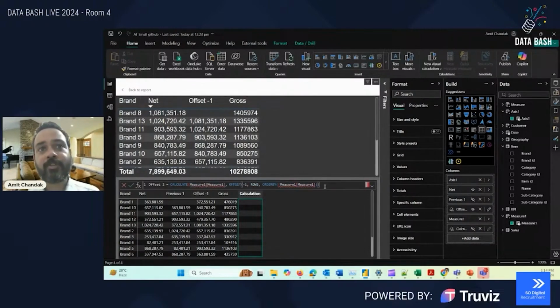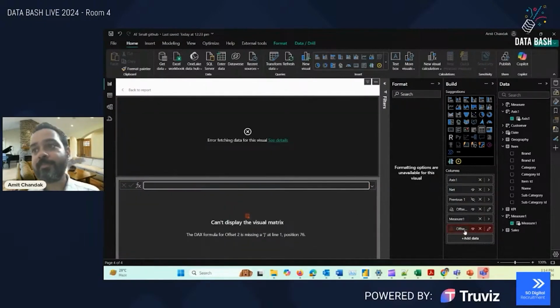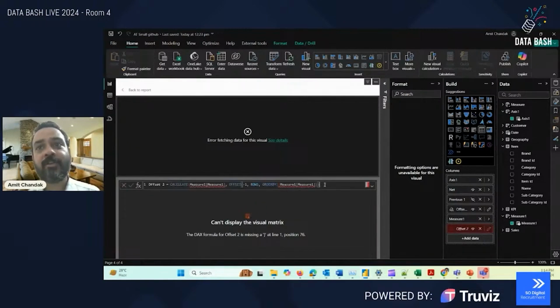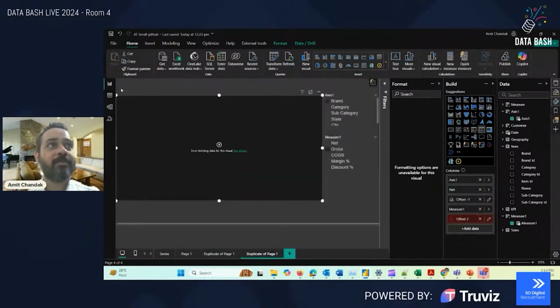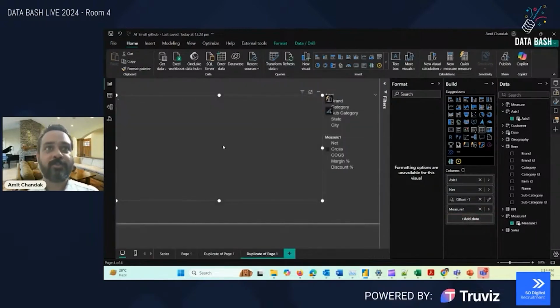They are writing down both of them forcefully. Let's try that out. So this is something which is right now not working. So we'll move ahead without having this. So let's remove this from the visual.